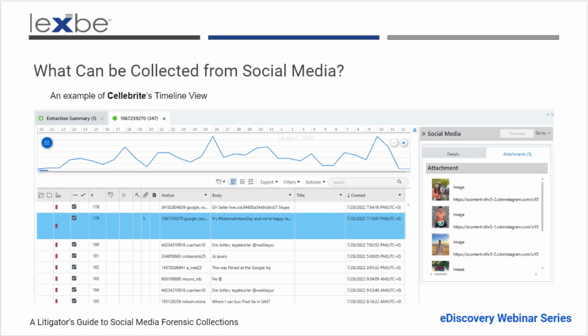So here you can see this timeline. Here I collected Google's account. I did a public collection of Google's Instagram account, and it's showing me a timeline, as you see on the upper part of the screenshot, of the posts during that time. And everything is broken down beneath that by information and the metadata of each post and when it was posted, when it was collected, all the comments or the captions of each picture.